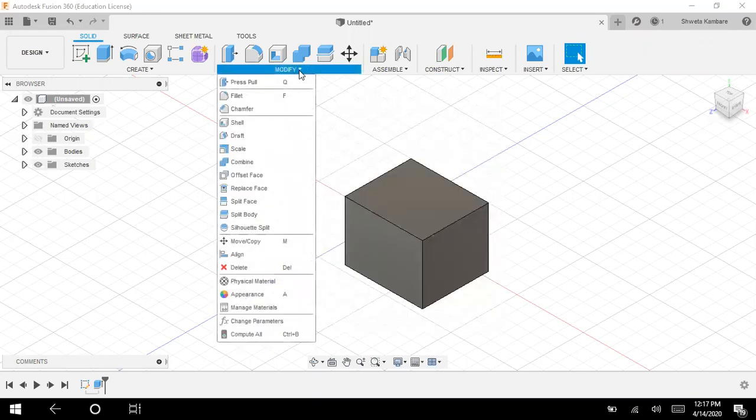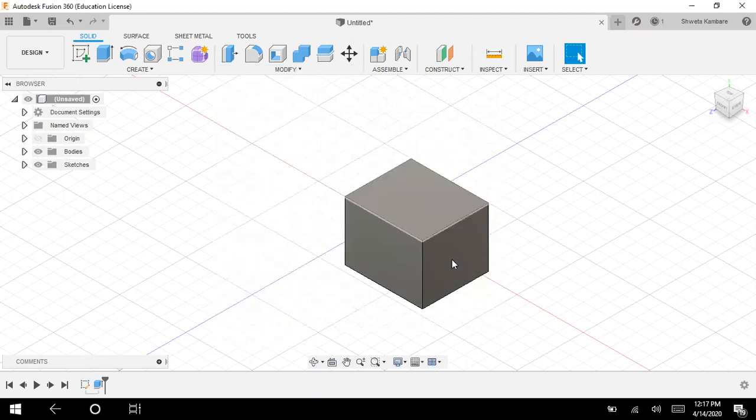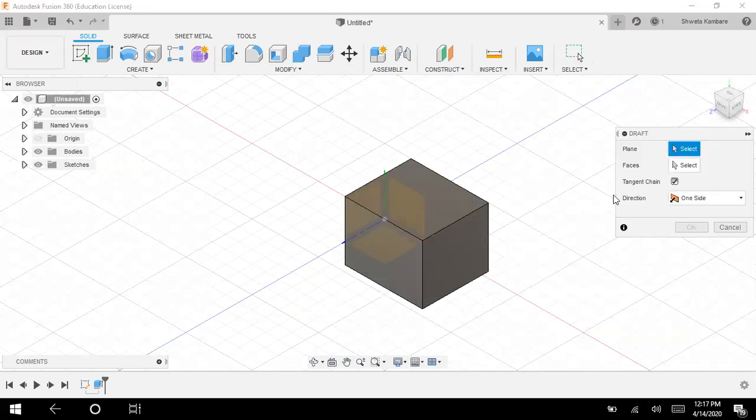So the draft command can be used when you want to create a face which is inclined with another face. For using draft command, you need to select a plane with which you want the face to be inclined. Okay, so let me select one plane.